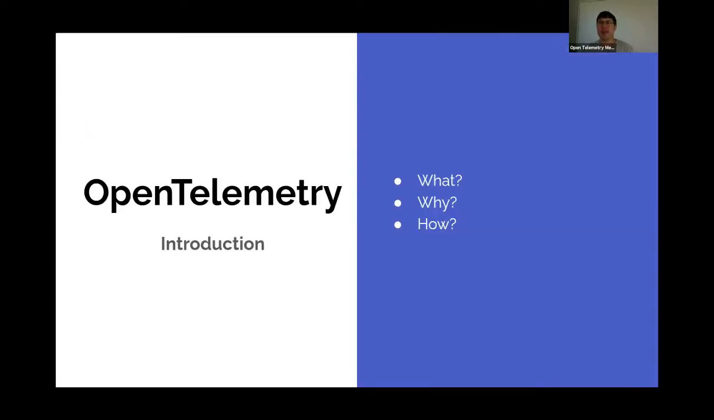First, let me introduce you to OpenTelemetry. I will approach it by answering three questions. What is OpenTelemetry? Why do we need OpenTelemetry at all? And how OpenTelemetry can solve the problem that I will explain.